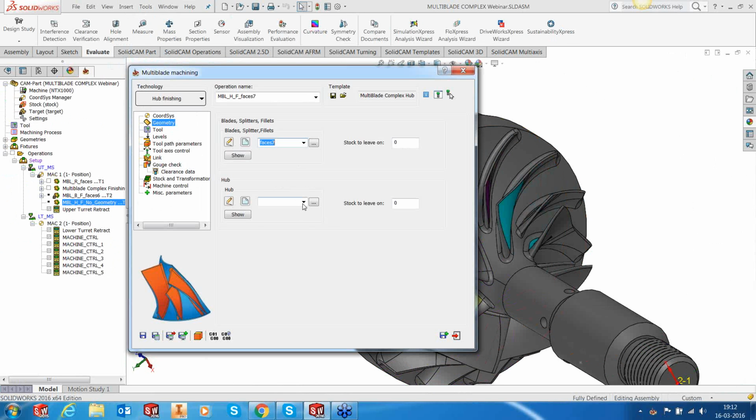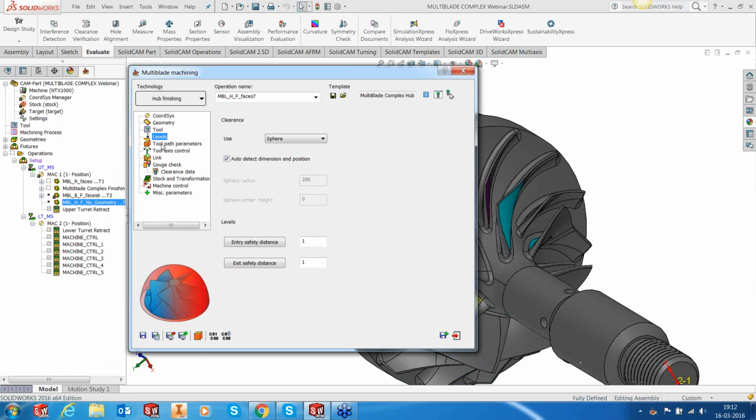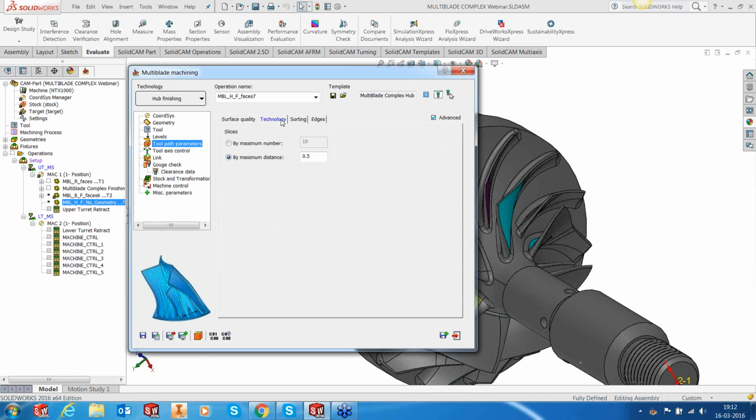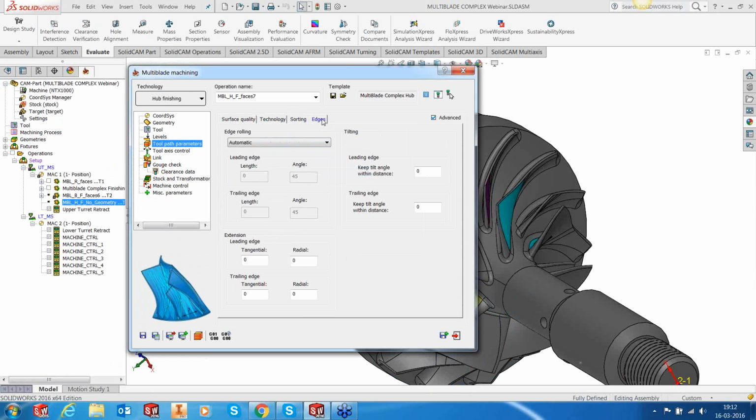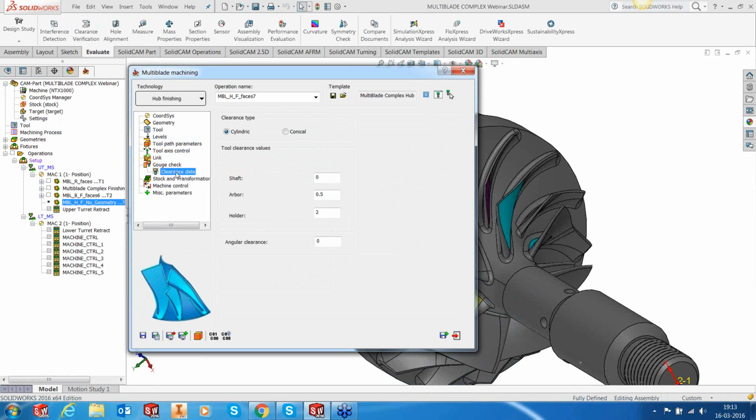That's the geometry, and the hub here is faces 1, face 7. Yeah, that's the hub. The tool that I'm going to use again is the same one, 12mm taper. Technology here, I'm going to use a maximum distance of 0.5mm, that's the step over. And sorting in this case is going to be zigzag, and we're going to go from left to right. It's almost like a roughing toolpath, but we are more focused on the floor. Okay. Right. Tool axis control. Again, everything is pretty much the same.